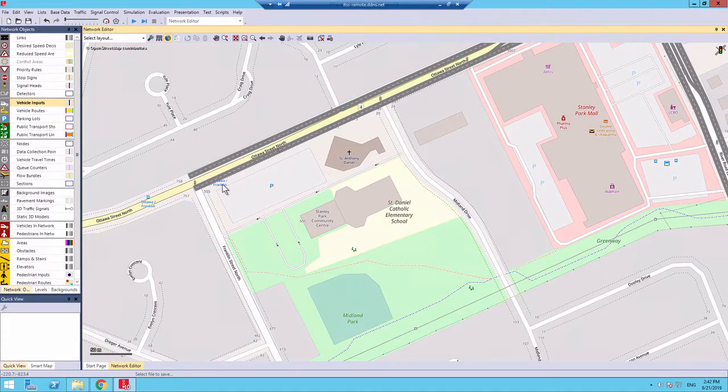You will need to place vehicle entries on each of the 4 approach links. Vehicle inputs should only be placed where you want vehicles to enter. With the mouse hovering over an approach link, right-click to place the vehicle input.